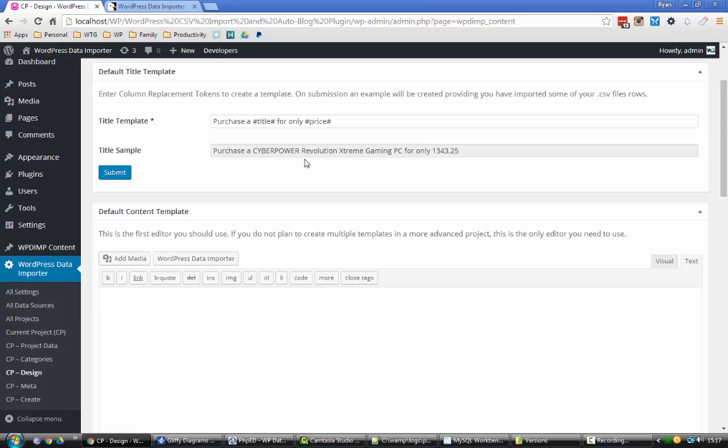Here is the title template. So title template includes 2 column replacement tokens. You can add as many column replacement tokens as you wish. Those column replacement tokens will be replaced with your actual data, and as you can see, the plugin's interface offers a title sample, and this sample is based on my imported data, which is gaming PCs. So we can get a glimpse of what is expected from the templates that we input.